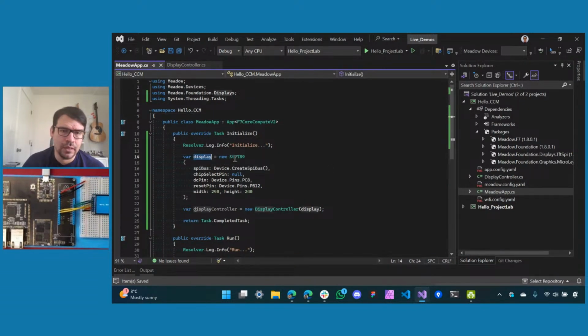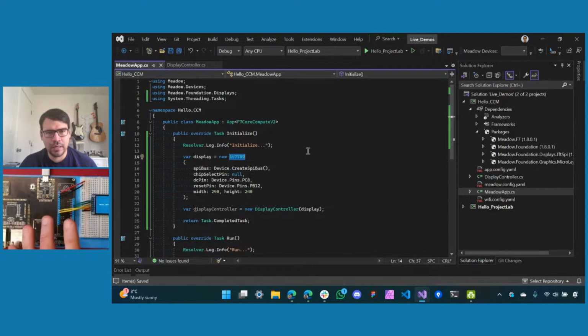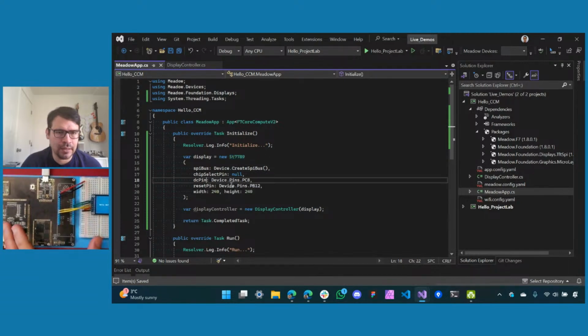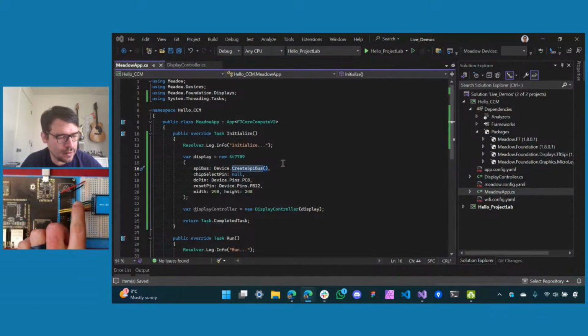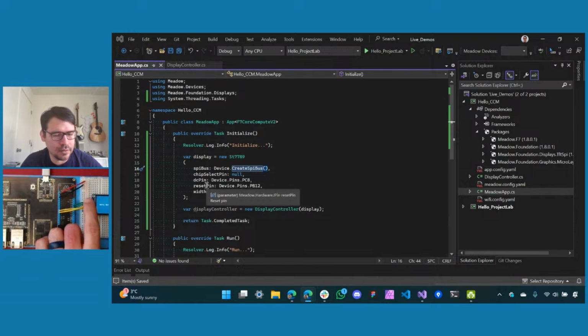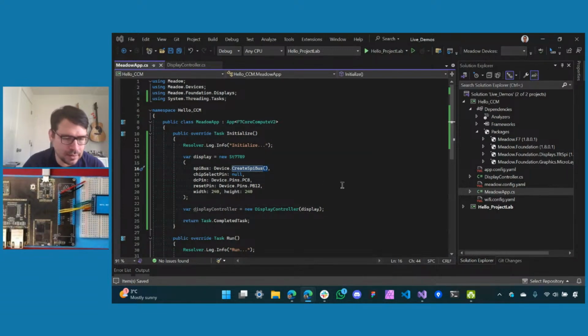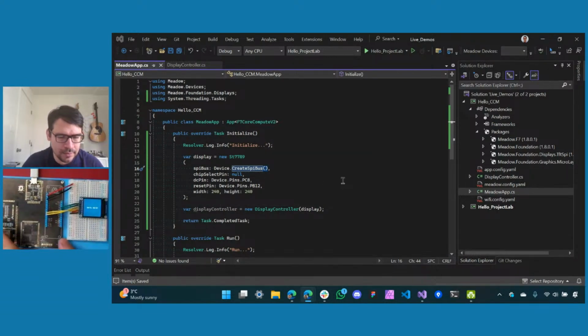So here I'm creating a display object. I'm passing the display bus. Let me go in detail here. Okay, here I am. These two yellow lines are the SPI bus, and these two are for the chip select and the reset pins. They're just pins that are needed for this display in order to work.